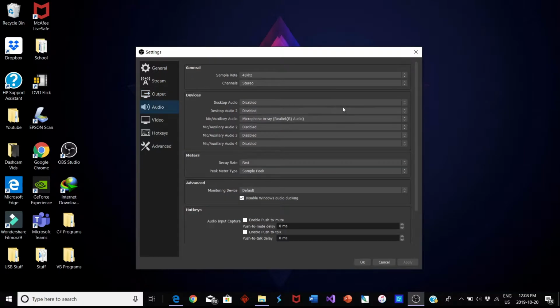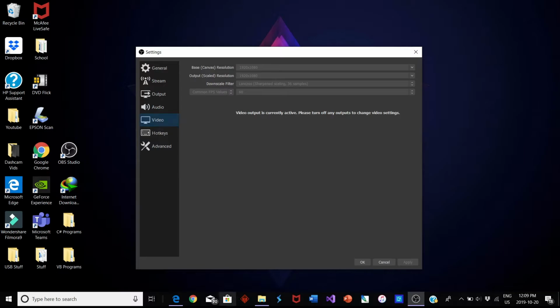From there, you can move over to audio, change your sample rate from 44 to 48. Channels, keep it on stereo. For your audio, you click here and you pick which microphone you actually want to use. I'm using my headset right now, so I'm going to keep it on that. And that should be all from now. You can turn on push to talk or push to mute if you really want to. And for video, you want to change this to anything above 30, whatever you have the actual potential to do. And also change these to 1080p.